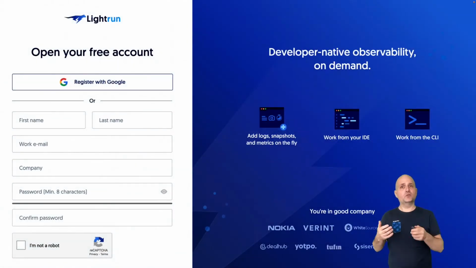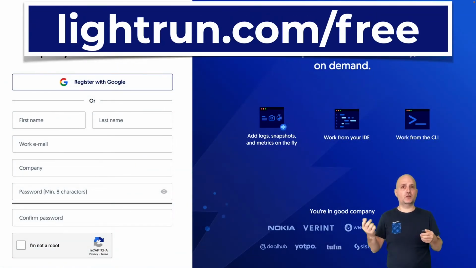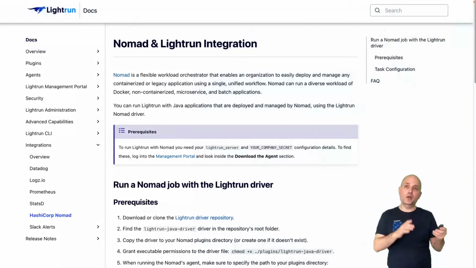To start, we need to sign up for a free Lightron account at lightron.com/free. Notice that Lightron has a very generous free tier you can use to experiment with the product. Pretty much everything I show here can be accomplished entirely with a free account. I'll skip the actual setup since it's covered there and we don't have that much time. However, it's important I cover the Nomad integration. So next, we need to connect the Lightron agent into the individual Nomad agents.